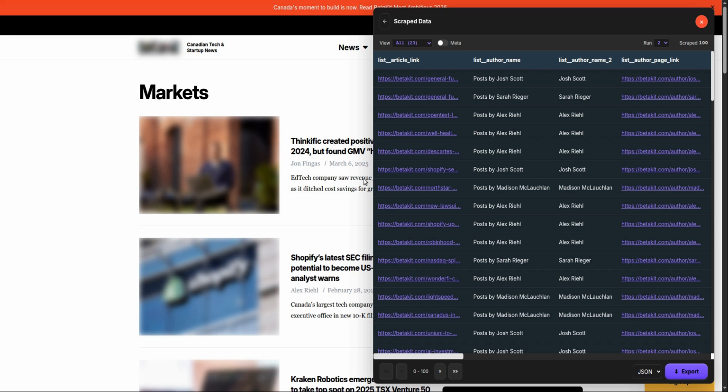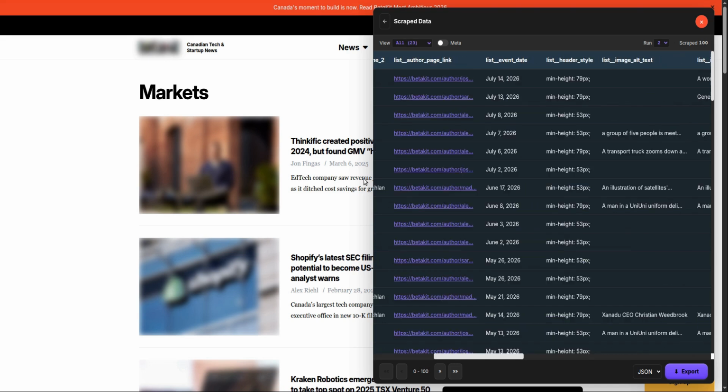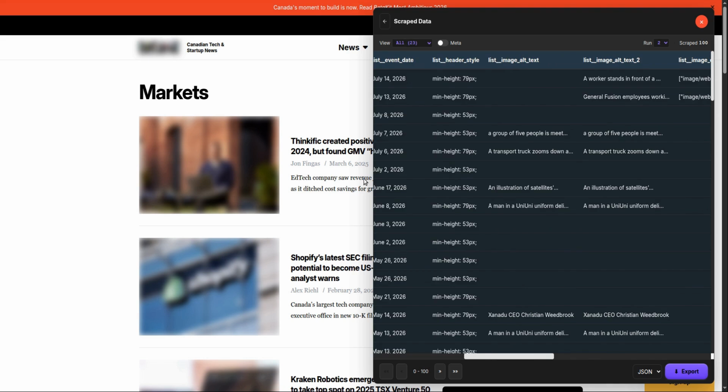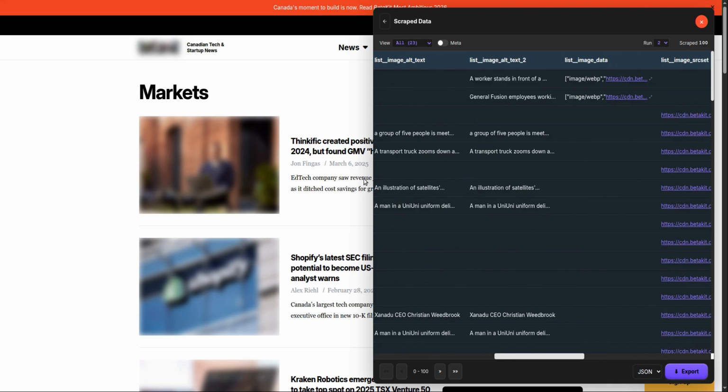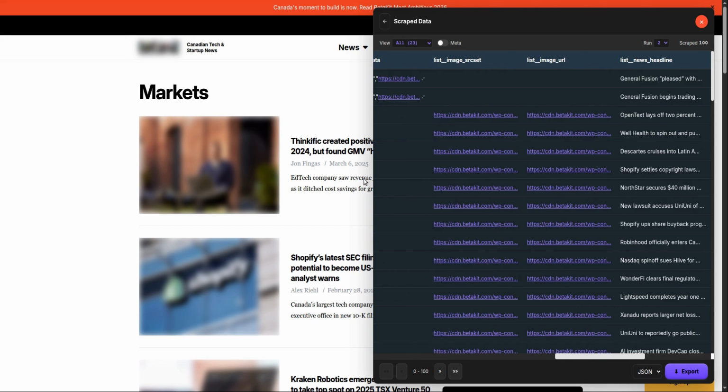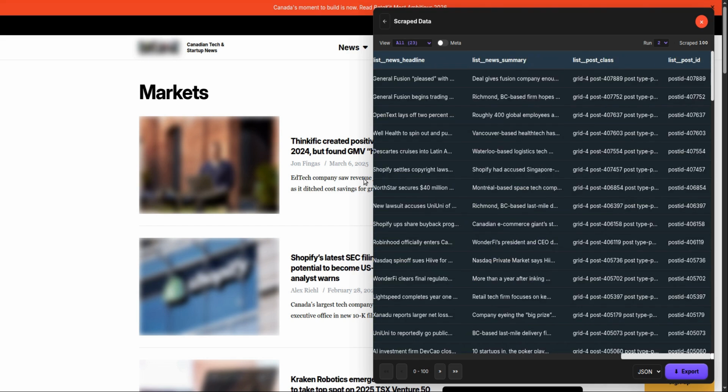The extracted data shows clean rows of investment news, including article titles, publication dates, authors, and SPAC deal details. Missing data fields remain blank, ensuring no false or fabricated values, so your dataset stays trustworthy without manual checks after each run. Hit Export and save your dataset as an Excel file, ready to open and analyze immediately.